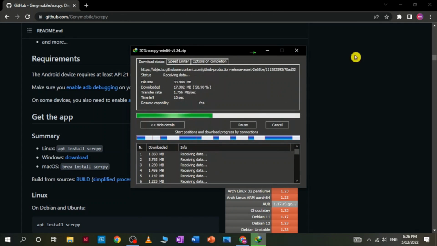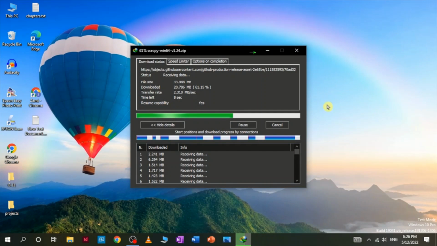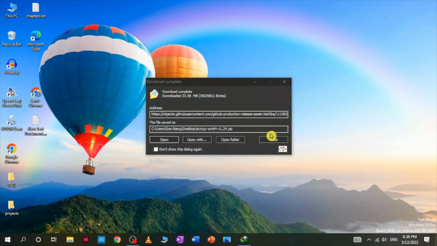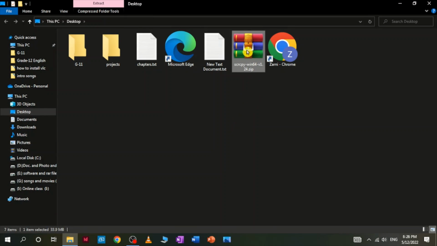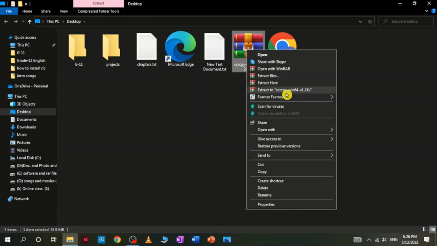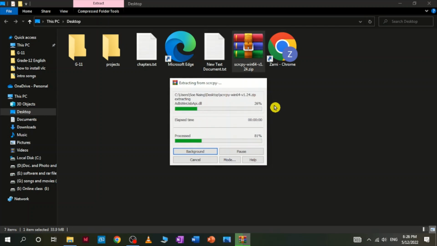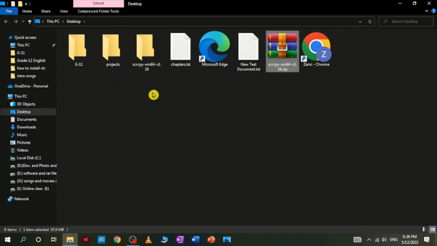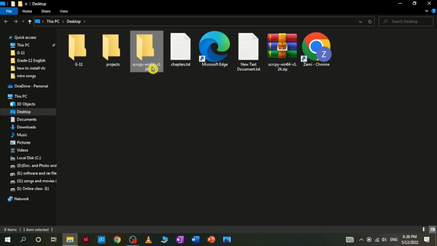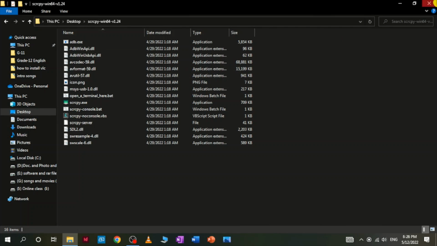Now, I'm downloading the file. It's finished downloading. So, extract it. And you can see like this. After that, connect your phone to PC via USB.